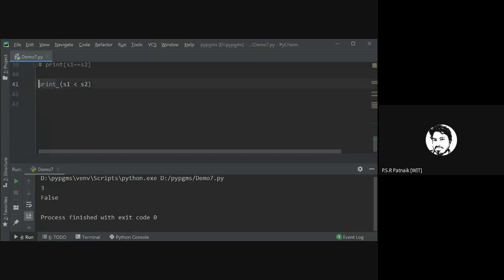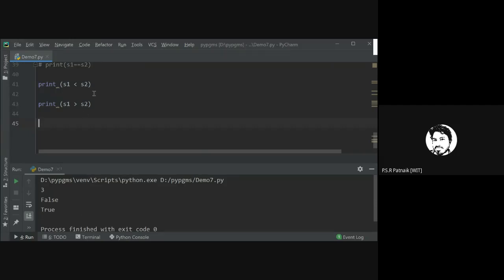Okay, so now if I call S1 greater than S2, what will be the output of this? Let's see if you can guess the output of this code. What will be the output of S1 greater than S2? Once again, it will say it doesn't know how to compare, or what did it do?